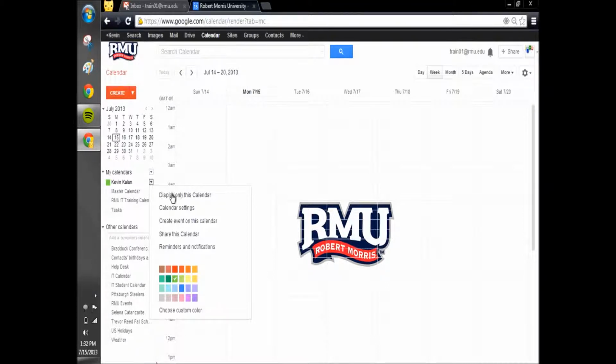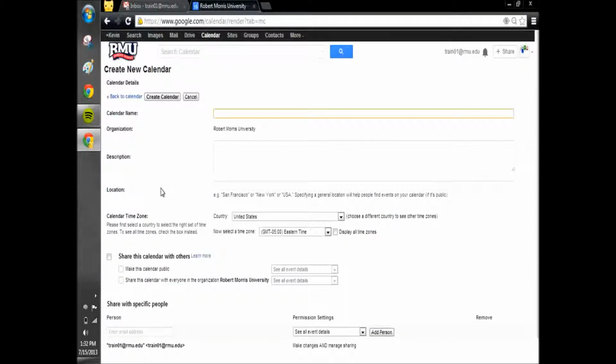To create a calendar where it says My Calendars, click on that downward facing arrow to the right and click on Create New Calendar. This will bring us to our new calendar screen. You can add a descriptive name. I'll call this Training Calendar. You can add a description of it. This is optional. So training information. Add a location if you want, if you have a location for this calendar. You can pick a time zone and a country.